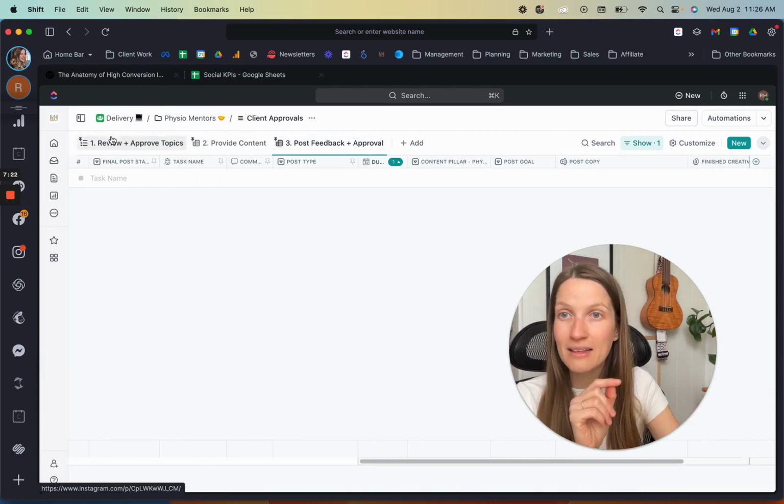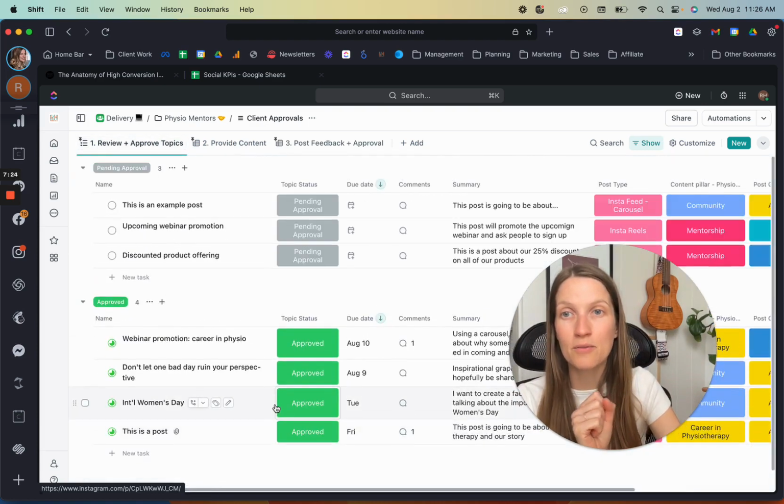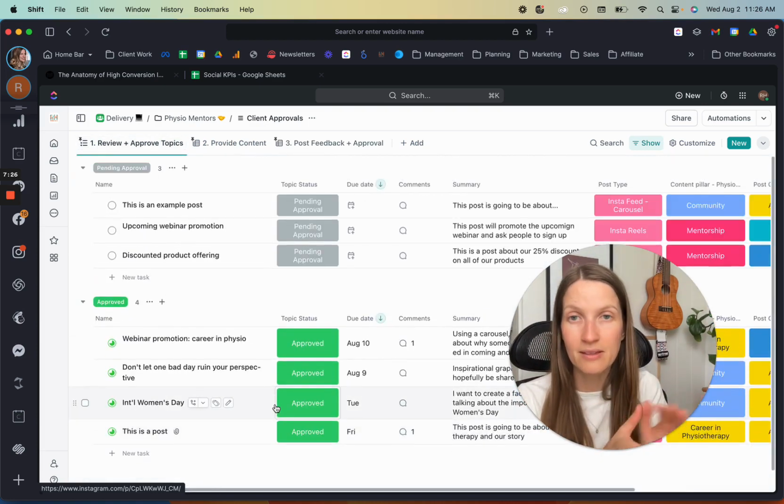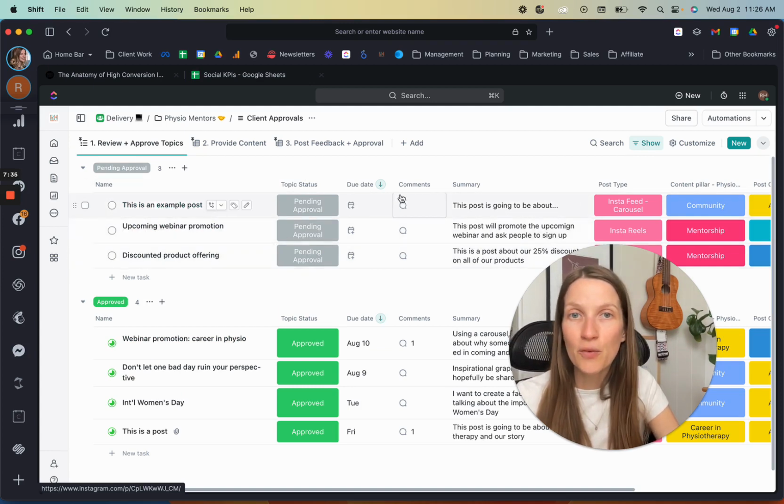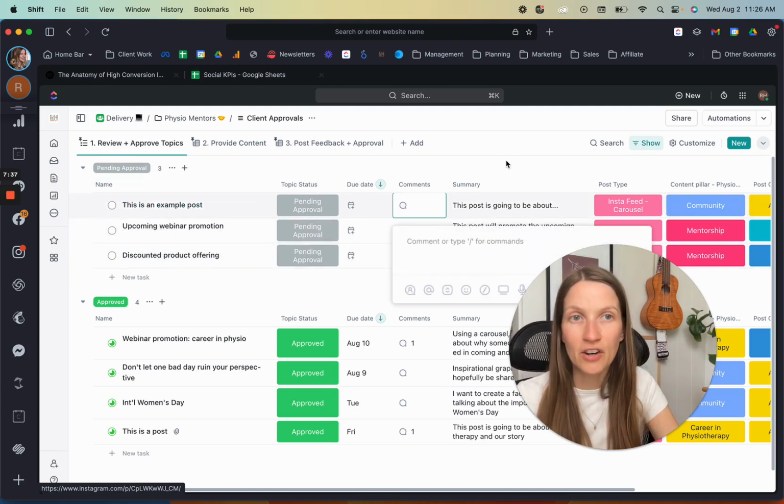So at the very beginning stage of number 1, we are asking them to review and approve our topics. You can see very easily here, I've got it sorted by our topic status. So it's very easy for the client to say, okay, these are the ones that are pending approval. Okay, great. I'm going to give my feedback here in the comments.